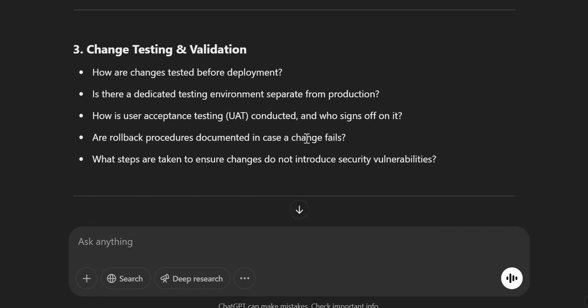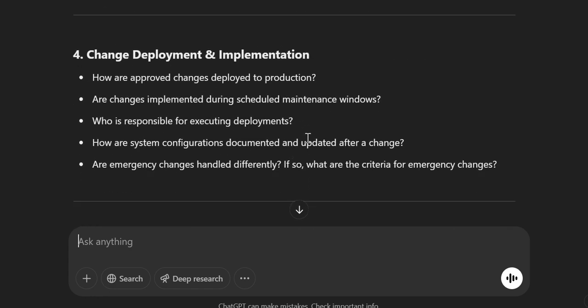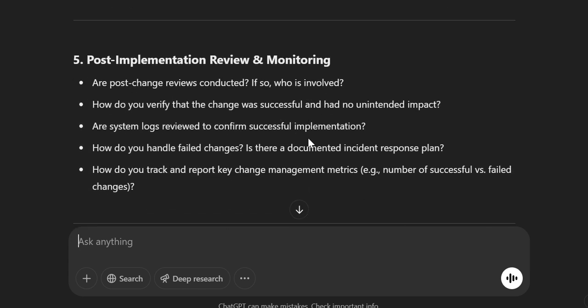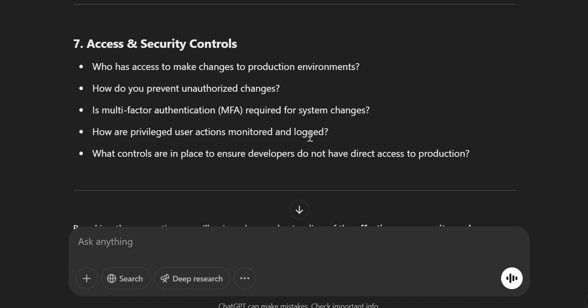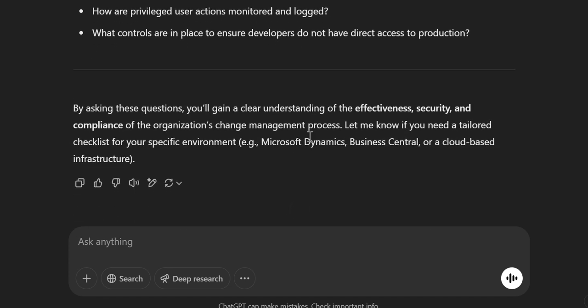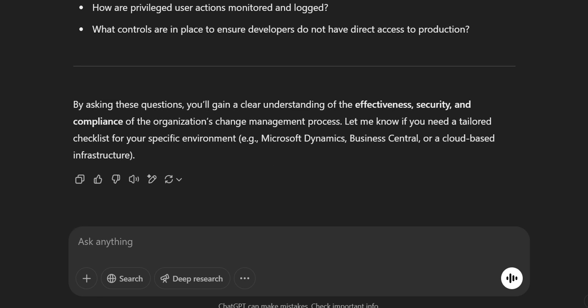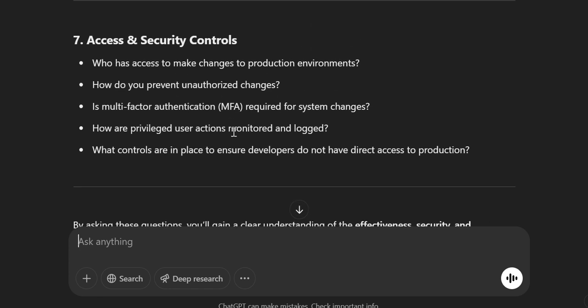So we have change review and approval. We have change testing and validation. We've got change deployment and implementation, post-implementation review and monitoring, documentation and compliance, security controls, and so forth, which is really good. And you can get this information in a table as well or in any format that you want. So that's how you can then prepare for your walkthrough.